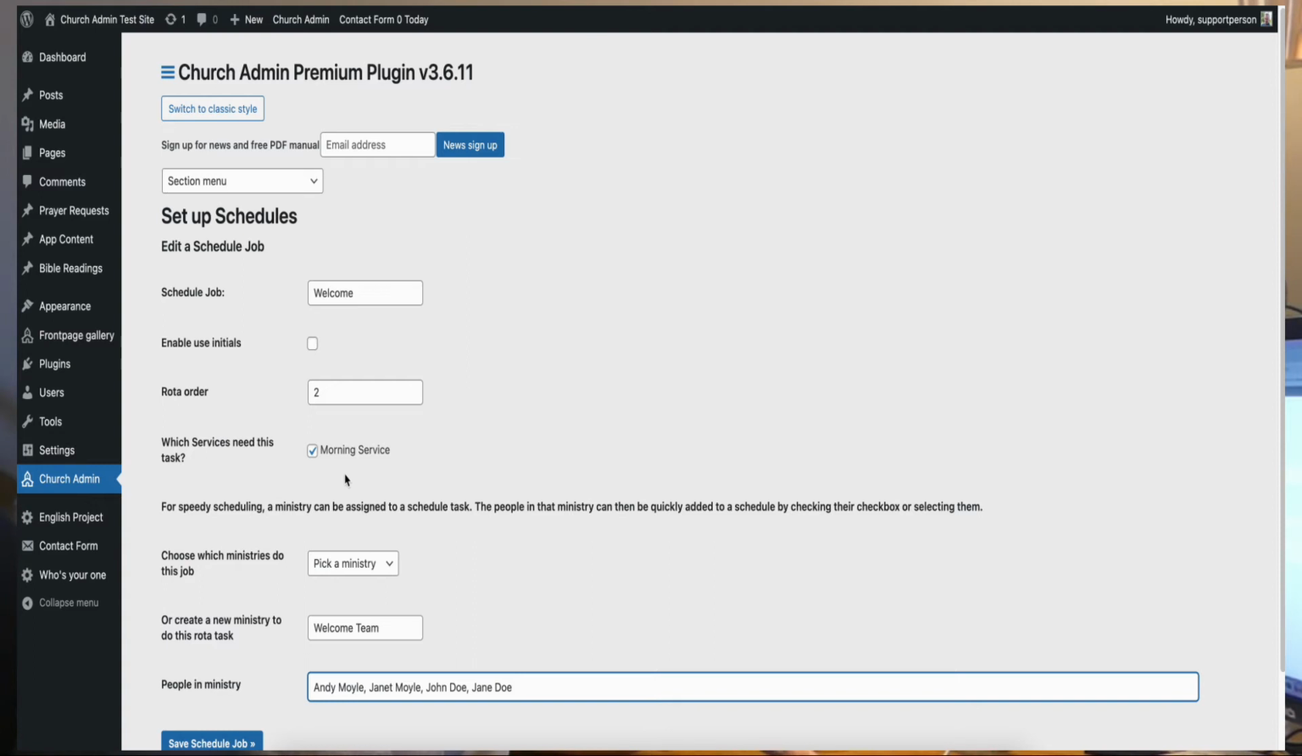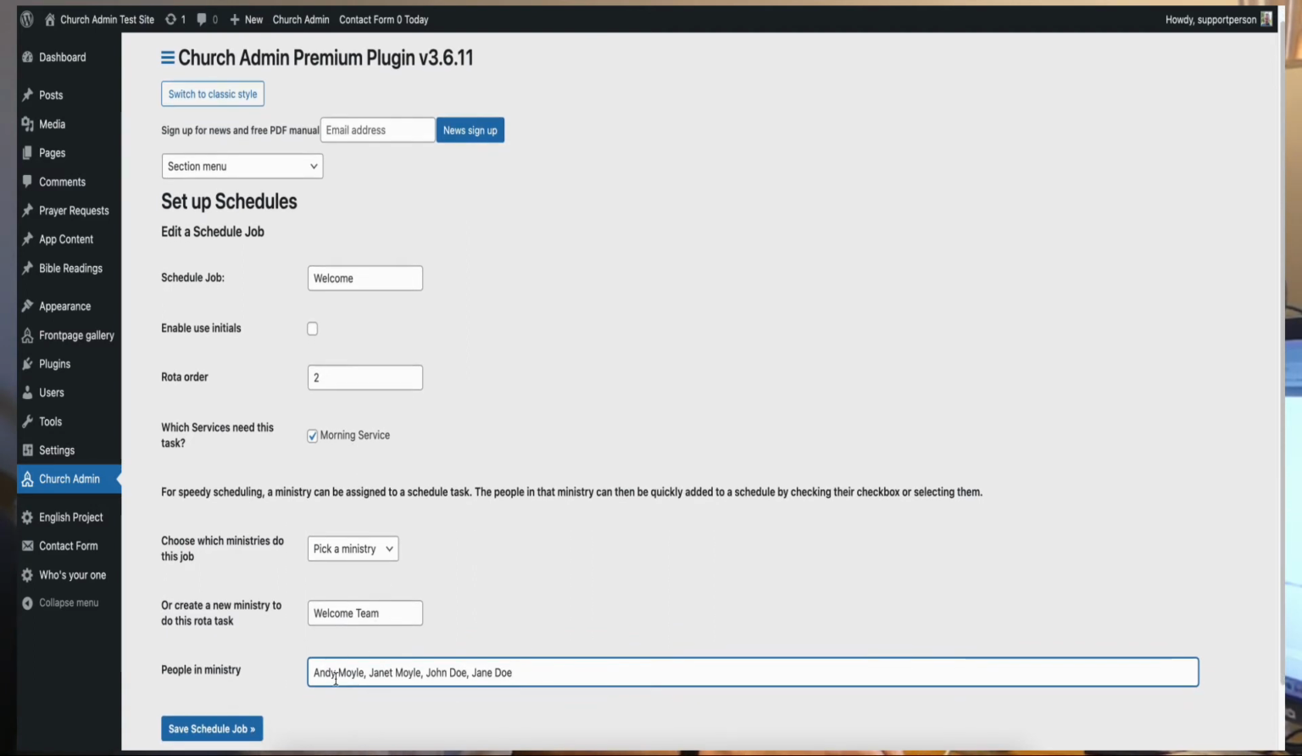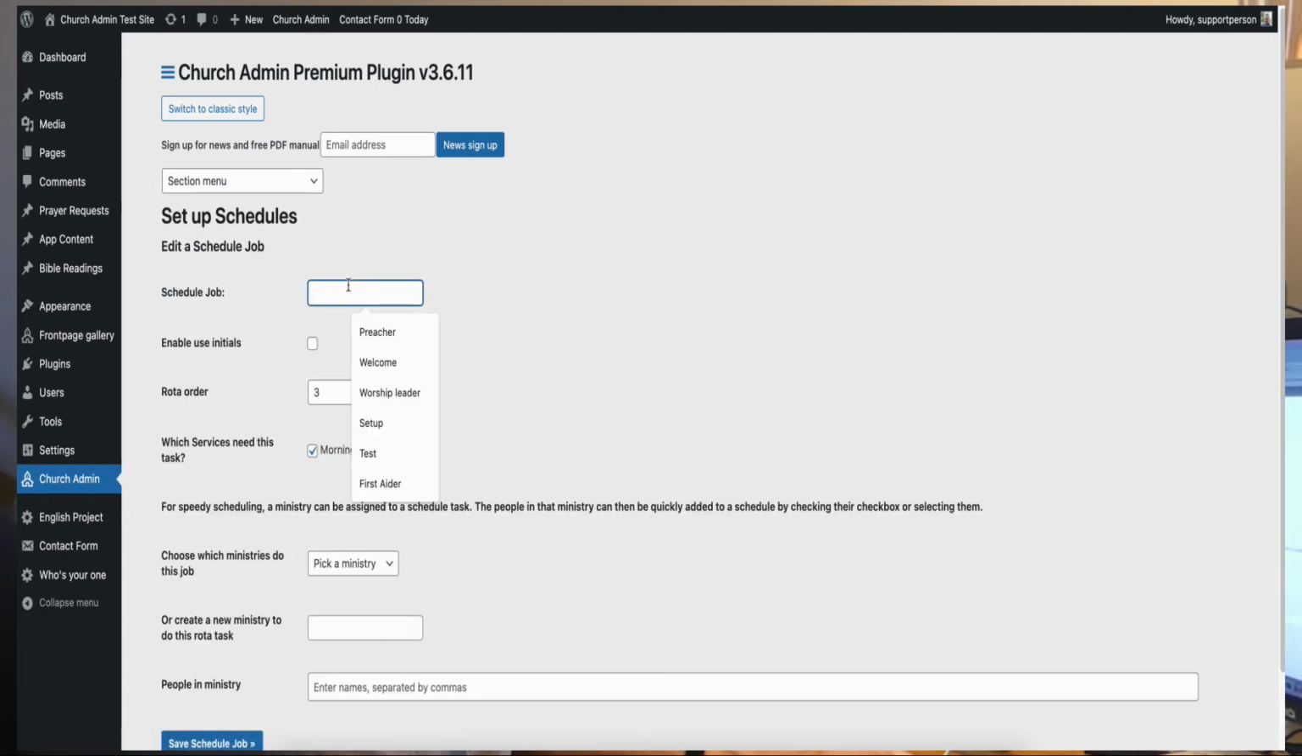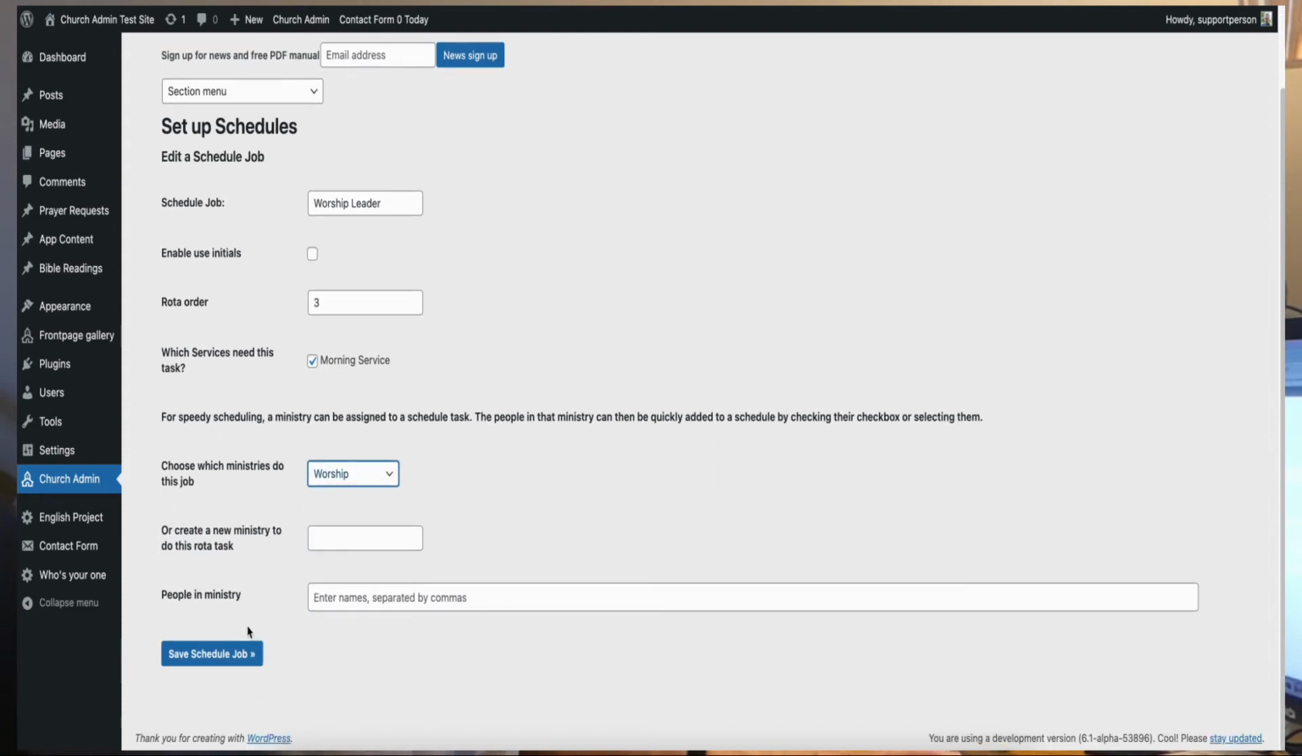Let's add some more just to show us what's going on. We need a worship team, worship leader even. We won't use initials. Morning service. We'll pick a team that we've already got, worship, and save schedule. Don't worry if, when you change the name of the team, the names didn't appear. That's okay, they won't be lost if you've already saved them when you've created it.